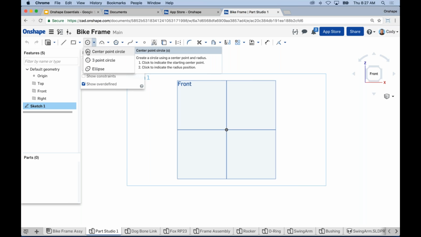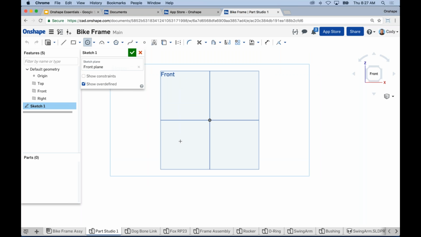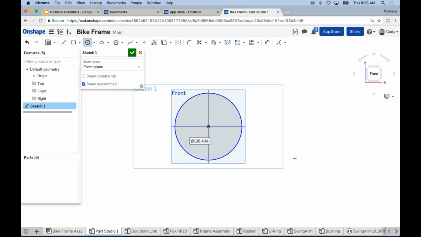In this case, I want a center point circle, and I want to attach my circle to the origin. So I'm going to move my cursor over the origin, and notice that it highlights, and I see a little flag appear indicating I'm constraining my part to the origin. I'll left-click, and now we have our first circle in our sketch.